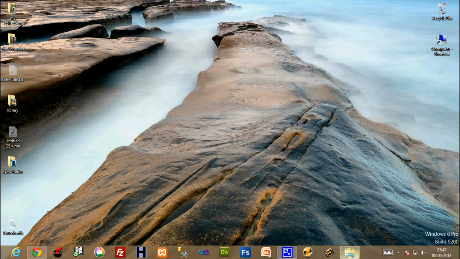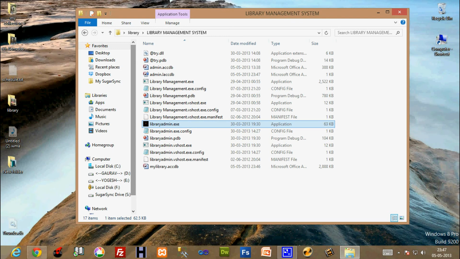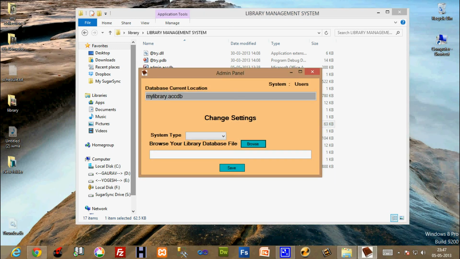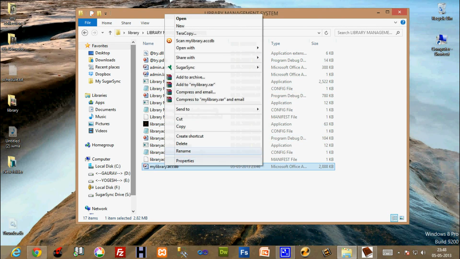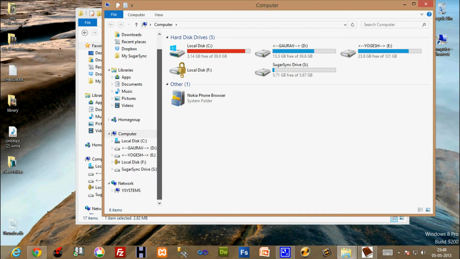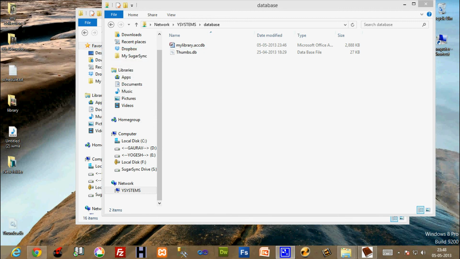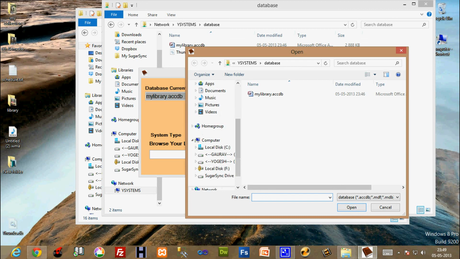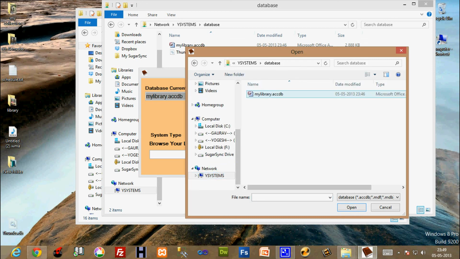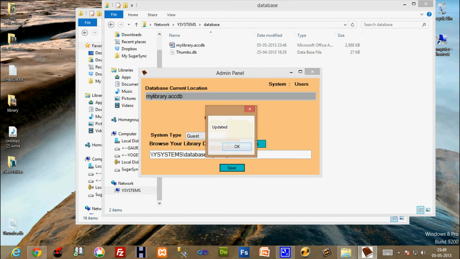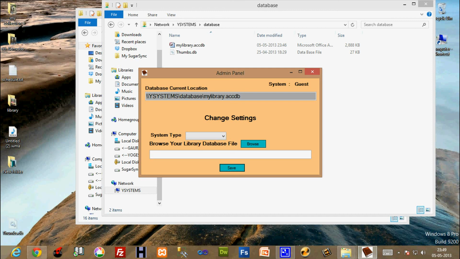Exit. This is control panel by which you can change the location of database and permission of application. I am setting the system type to guest and changing the database location to network. So now, this application can work on multiple systems.